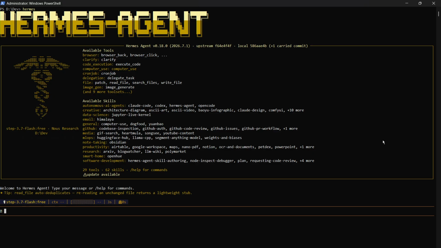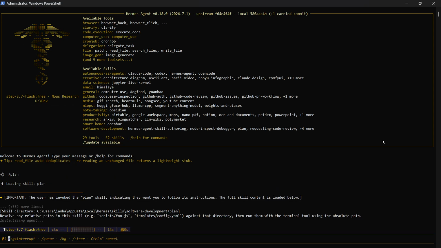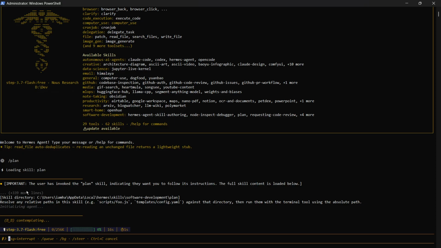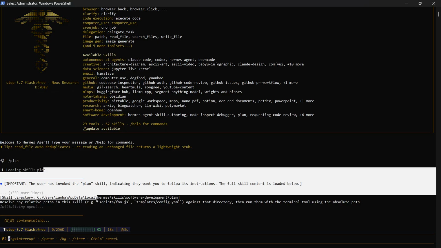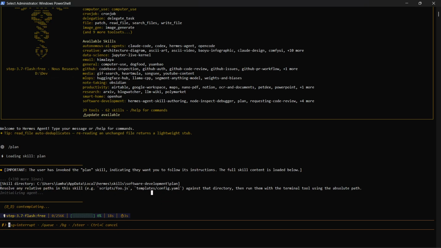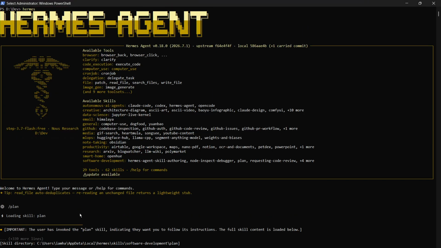Now, to enable the plan mode right away, what you will need to do is simply type in a forward slash and then type in plan and then hit the enter button. Now you can see that the plan skill was loaded and the plan mode has been successfully loaded and you are ready to chat. So that's how easily you can load the plan mode in your Hermes AI agent, especially if you are working in your Windows PowerShell.